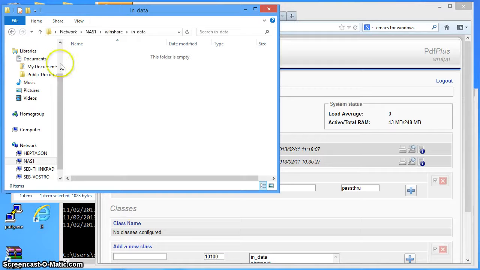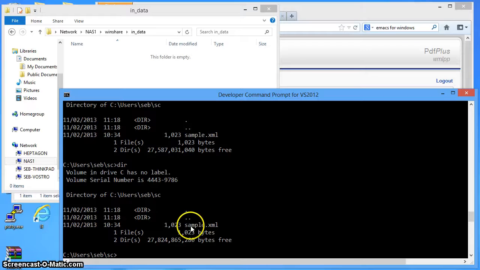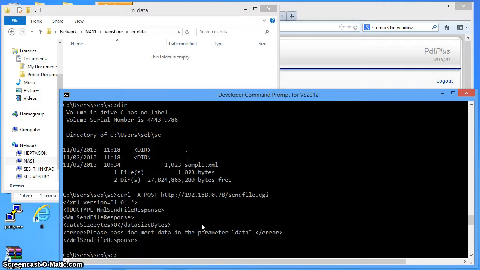So we'll go back to the queues interface there. Here's the in_data, this is the output folder, and I'm going to go to the command line now. Just for the sake of this demo, I'm going to use a utility called curl, which allows me to make an HTTP post request to send a file to that interface. In this directory here, I'll show you the listing. We've got one file called sample.xml. That's the one that I showed you in Firefox.